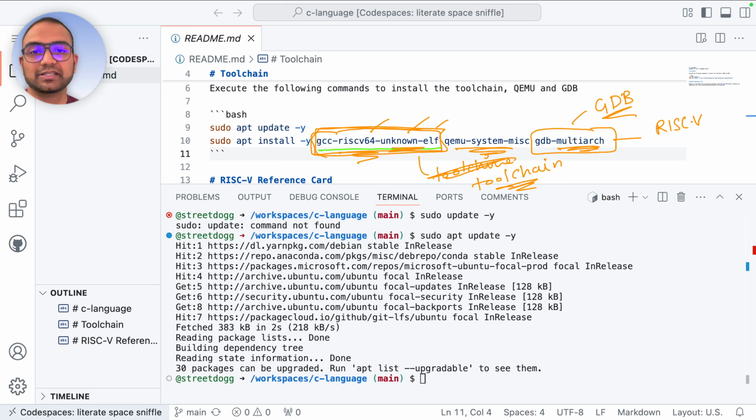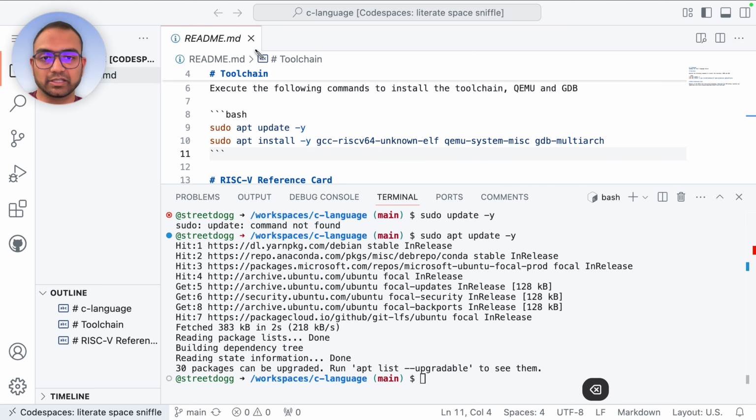So that's for that. And the RISC-V GCC package here will get us the toolchain. Let's talk about the QEMU system MISC in a bit. Let me go ahead and execute this command first.